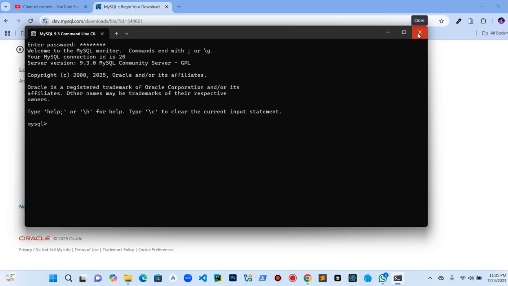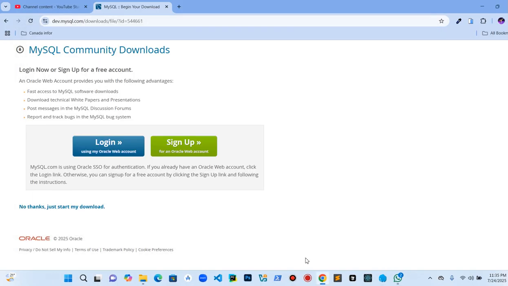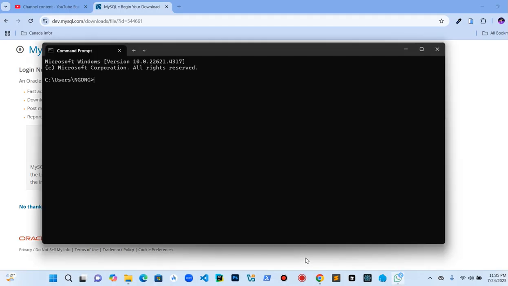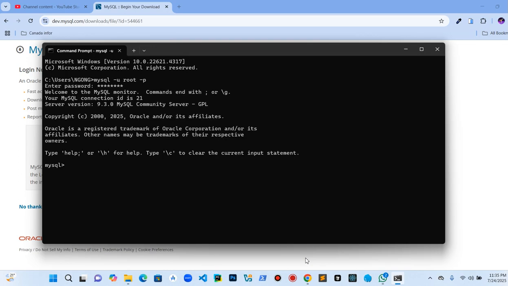Now the second way in which you can also run it is in command prompt. If I go to command prompt, you are going to type mysql space -u for username, which is root, space -p for password, and then you press enter. It will ask you to put the password, and once you put the password, you press enter. You are also inside through the command prompt.